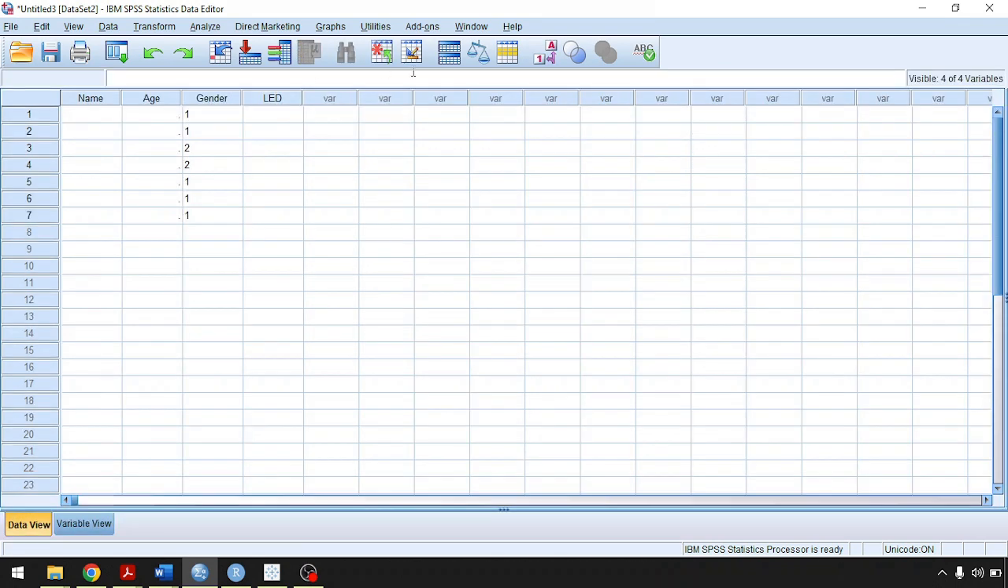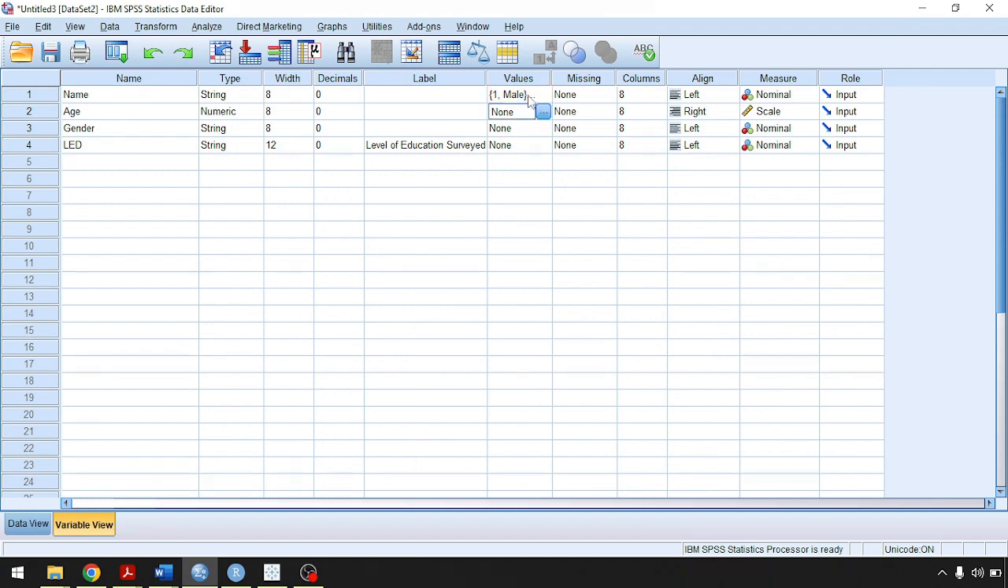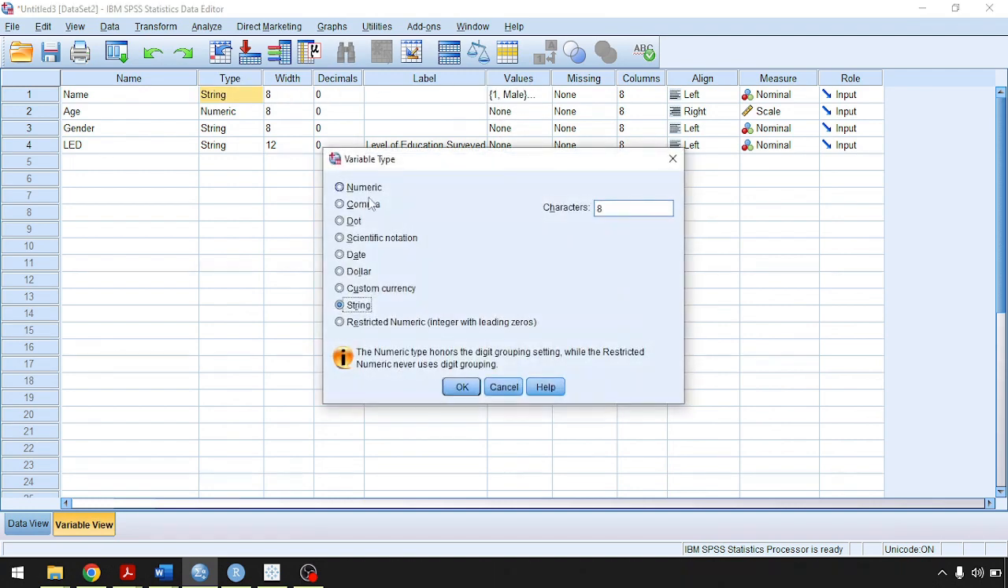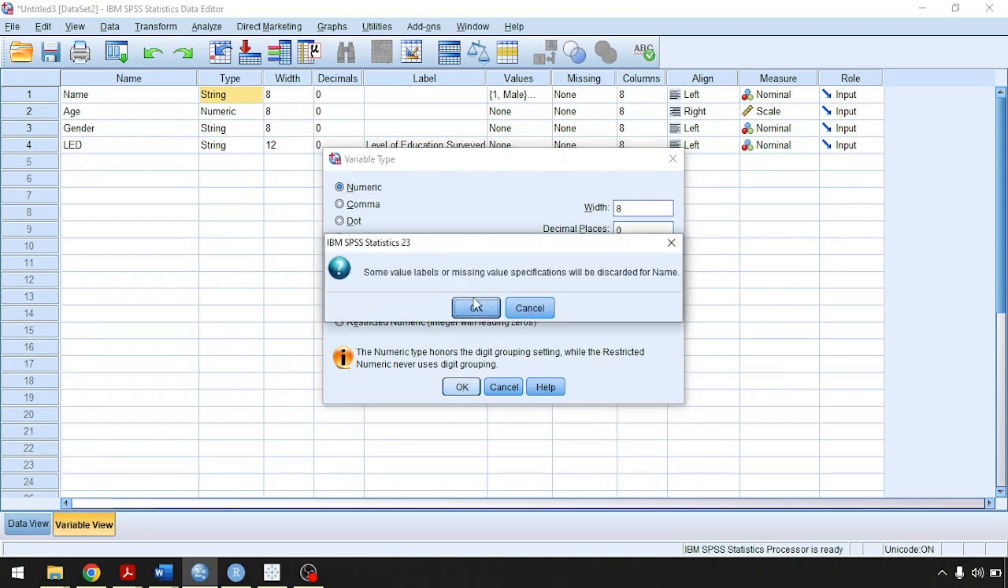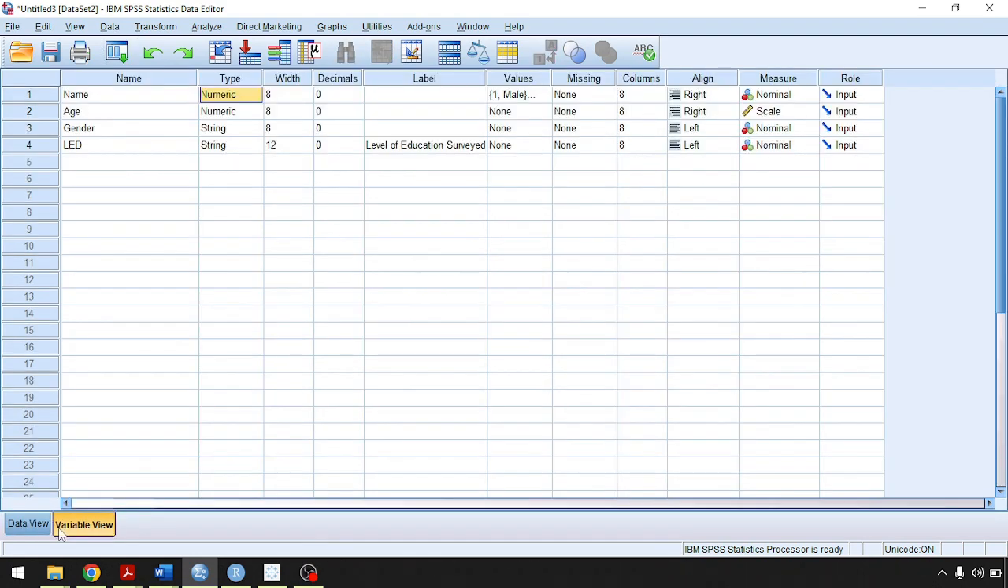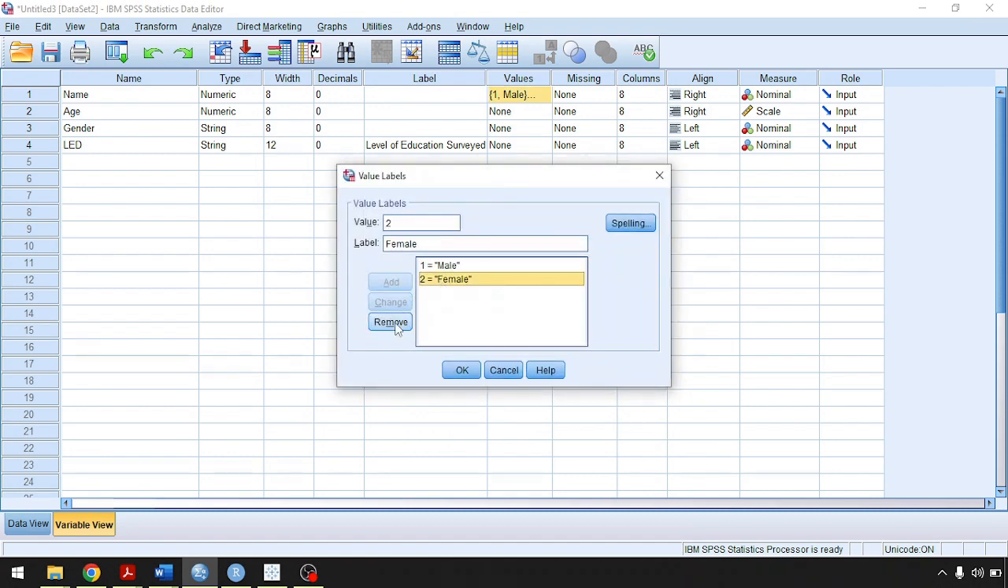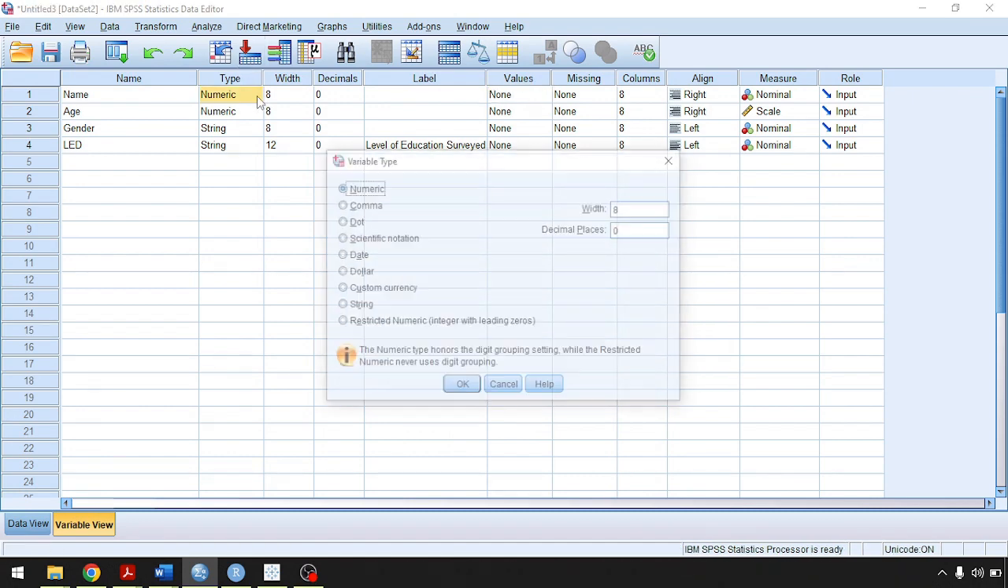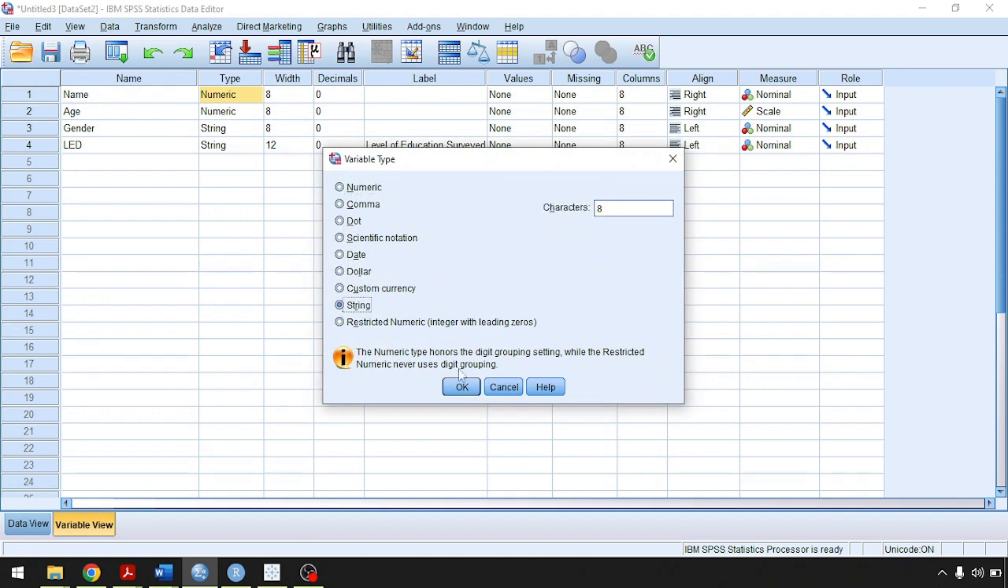So once you go back to data view and you click on this here, one second, male, and especially if you will have to change this to numeric. Yeah, this is numeric as well. Yes, I should have put the values for gender, not for here. So let me go back and change this here. Change this back to string because names are string.